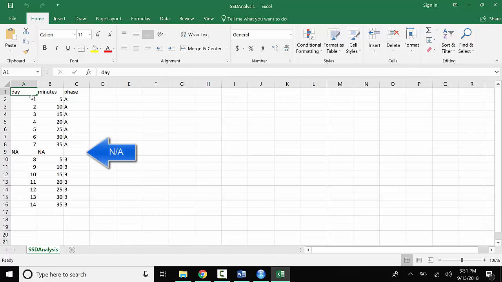I think it's a good idea to keep one row blank where I just put NA, just to easily be able to visually see the difference between your baseline and intervention. This is just an example of 2 weeks worth of data, 7 days of baseline, 7 days of intervention, and I just picked 5. Most people are going to be doing these single system designs within minute increments. So I've just done 5, 10, 15, up to 35 through the baseline and the intervention.